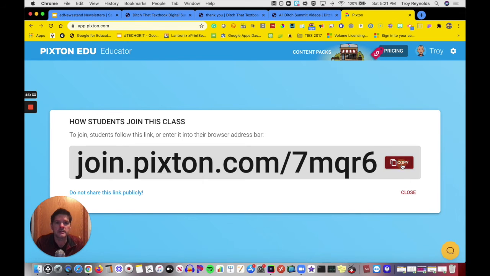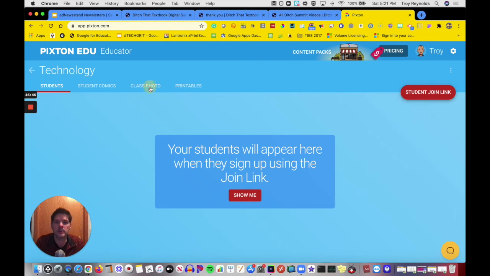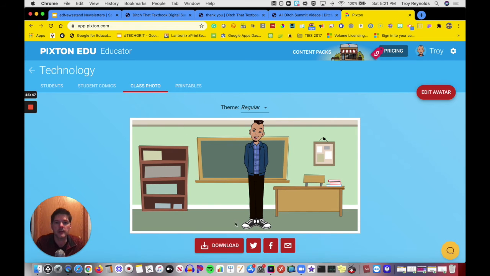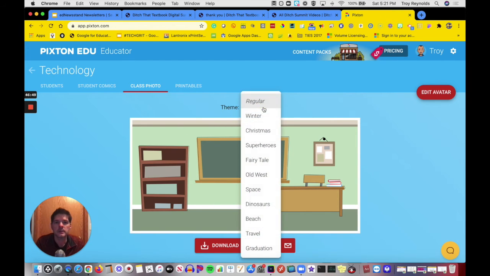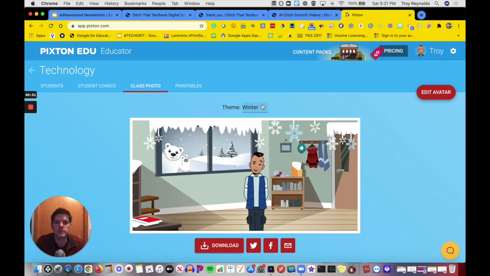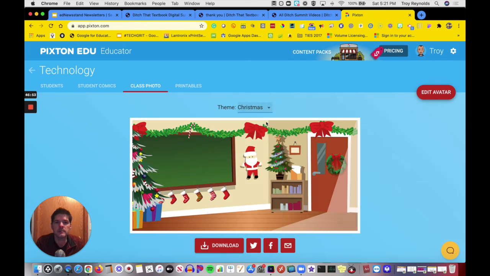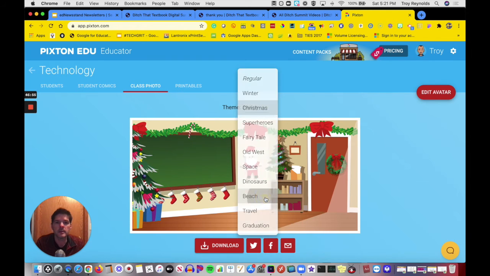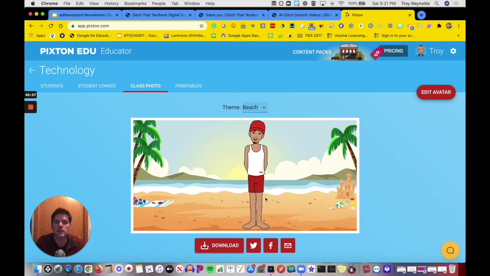I can copy this and send it to Google Classroom. I can send it to Seesaw or any other learning management system and post it there. And then you're all set. As your students start to populate, your class photo will start to populate as well, and then you can choose how you want to share it out. So here you go. You can do a winter theme. You can do a Christmas theme. Maybe we want to be at the beach. So a lot of different choices for you with your class photo.